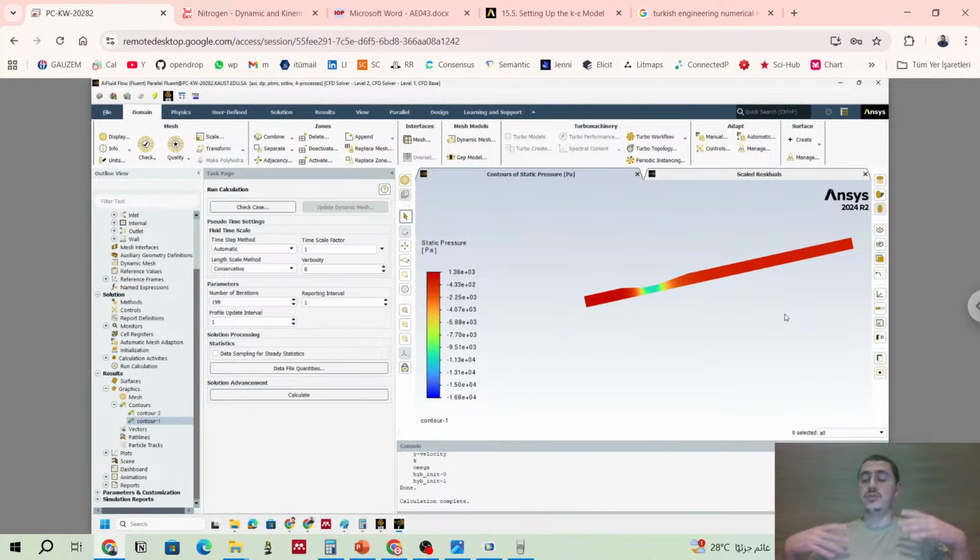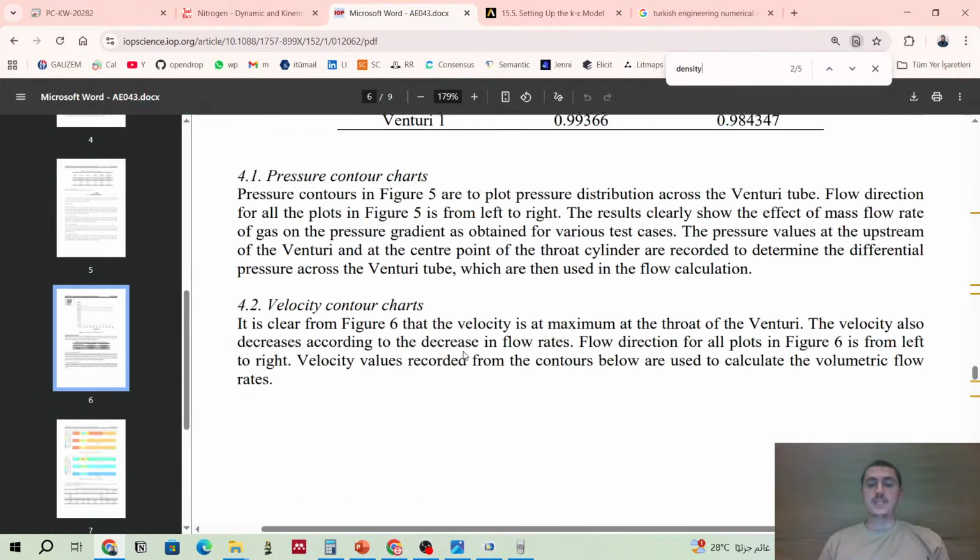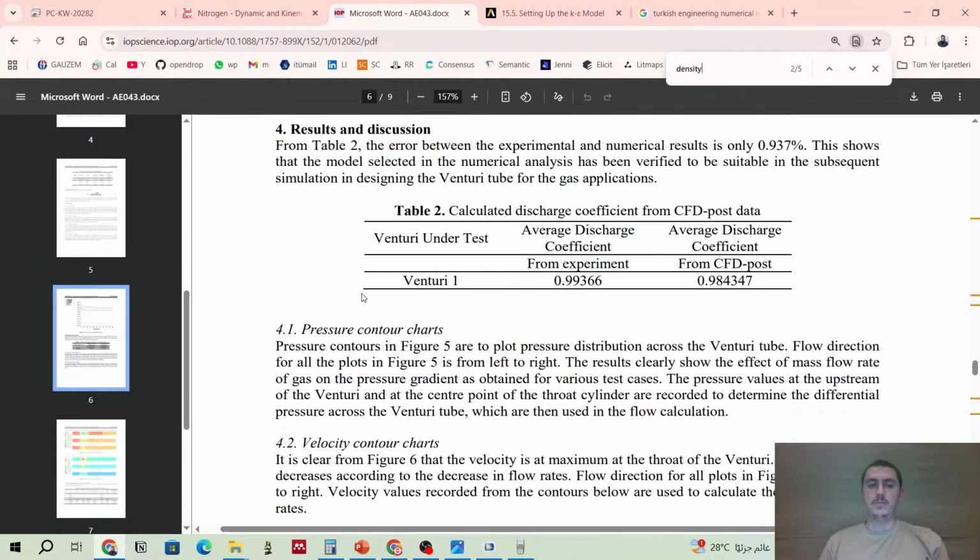But you should solve the same problem with a finer mesh, a better mesh, or a coarser mesh also. You should compare how your solution is changing. And also you should check with the experimental results. You should compare. For example, this guy compared his Venturi test from CFD and from experiment. How much agreement do they have? Only 0.9 percent error. So 0.9% means approximately 1% error between them. It's a very good agreement.